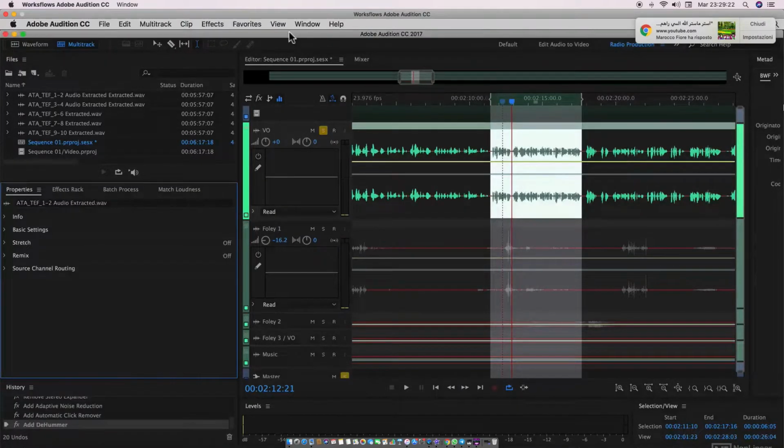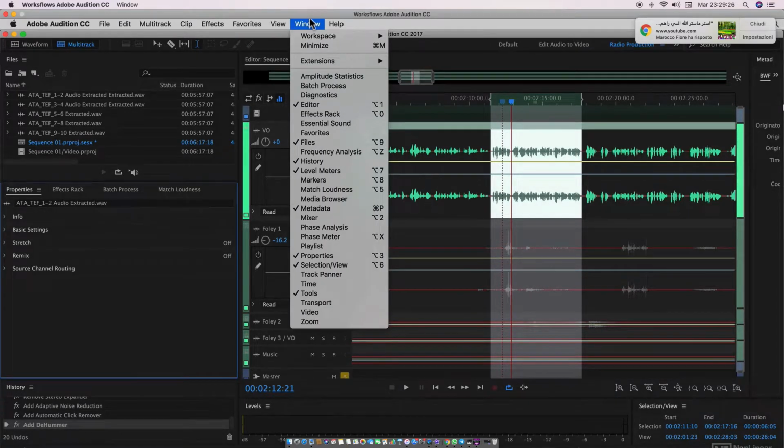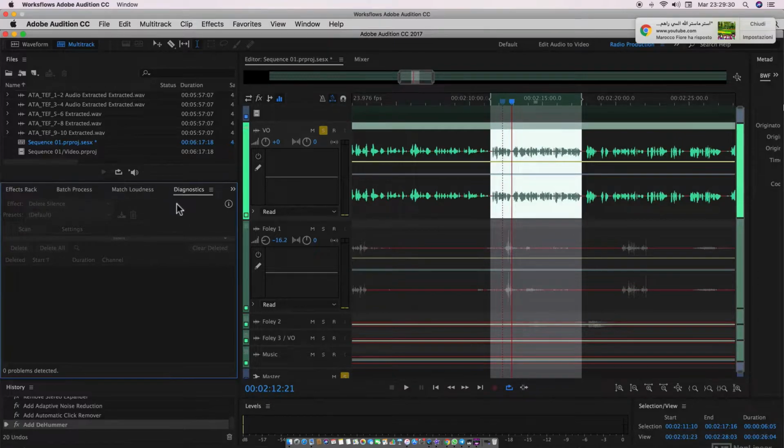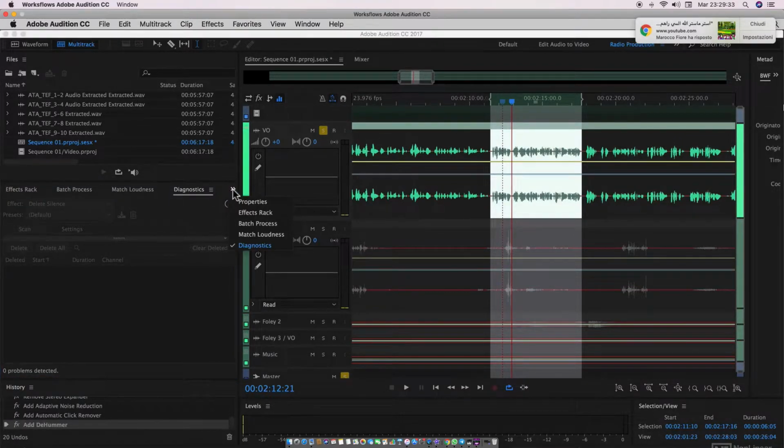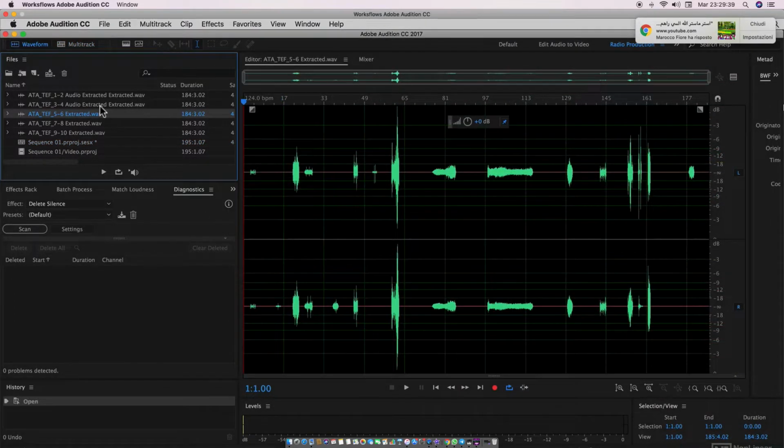Another helpful tool for analyzing audio for problems is found up here in the window menu, and that's called Diagnostics. So if I call up my Diagnostics window, which again, like many other things, is also available from a shortcut here in the little menu in the corner of this window. Now this only works in waveform mode, so if I make sure I'm in waveform mode, I can select any of my files.